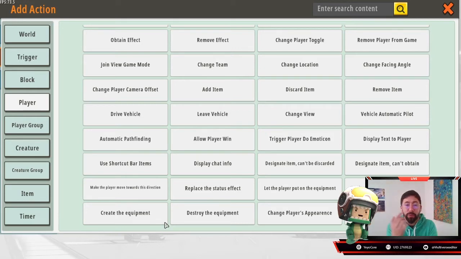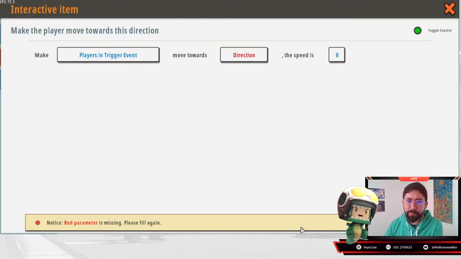Guys, once more, I know that a lot of you are coming from Vietnam, from Korea, from Russia. Probably you are going to have a different name in your language, so check your language, okay? In my case, in English, it's going to say "make player move towards direction".